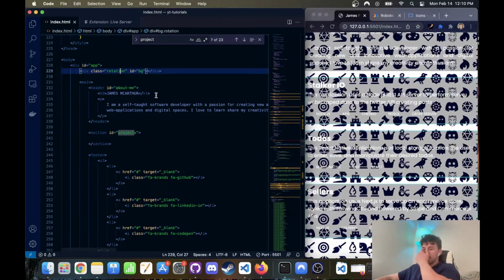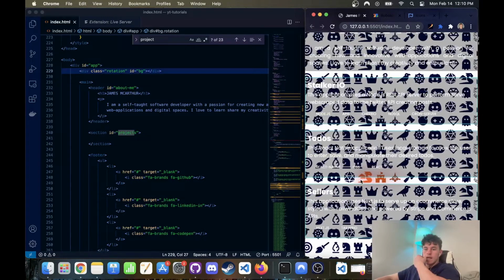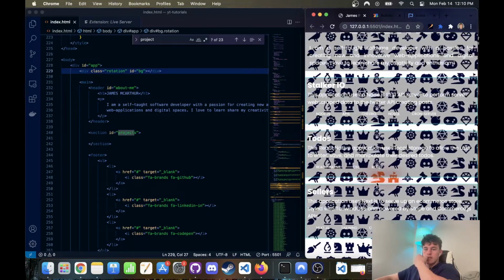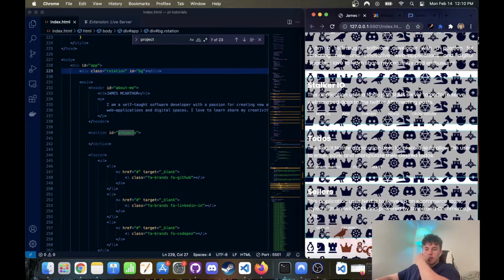We have to now apply the class of rotation, but you can see that the things are working in the background. That last thing we did just applied the glow. You can ever so slightly see it. But now we just have to make everything rotate.